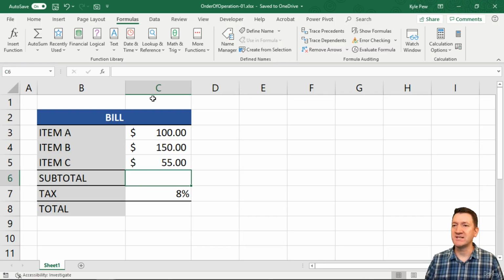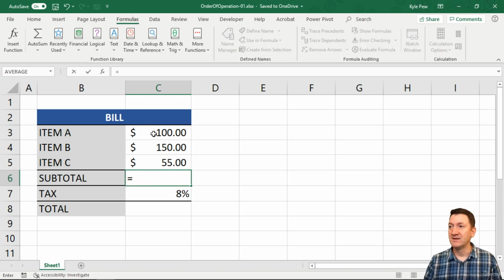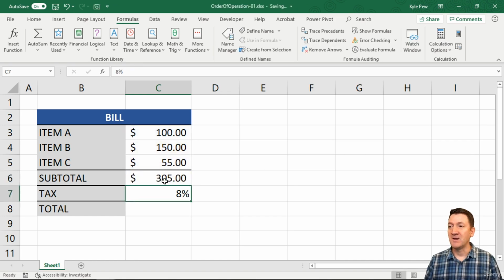Well, what if I hop into cell C6? And I'm just going to do some basic arithmetic. I'm going to do some addition here. So I'm going to say equals. We've got that, right? I'm going to say this cell plus this cell plus this cell. So just C3 plus C4 plus C5. Hit my enter key. Then we've got our $305 worth of those 3 items.